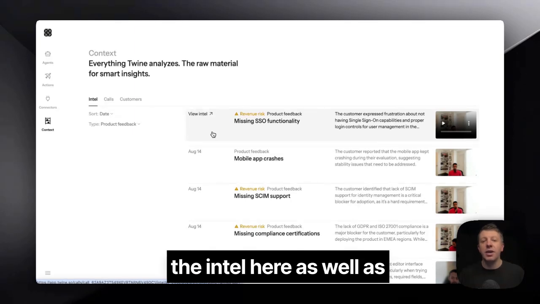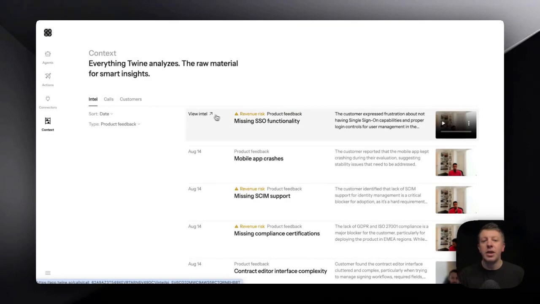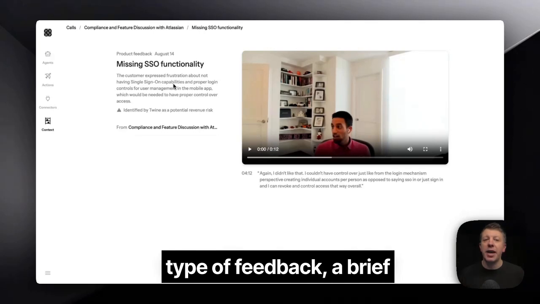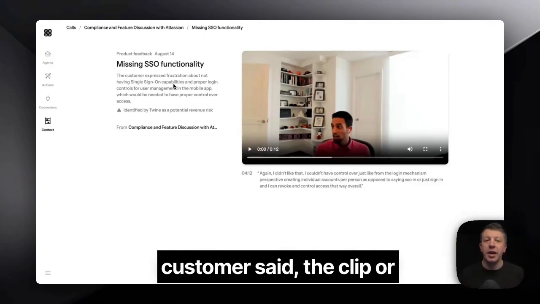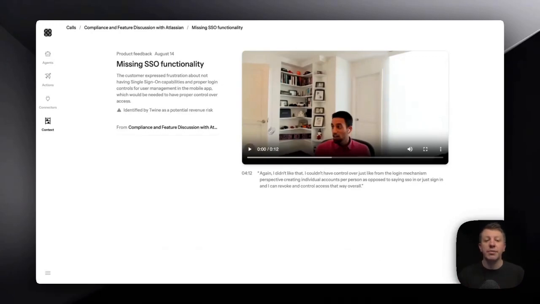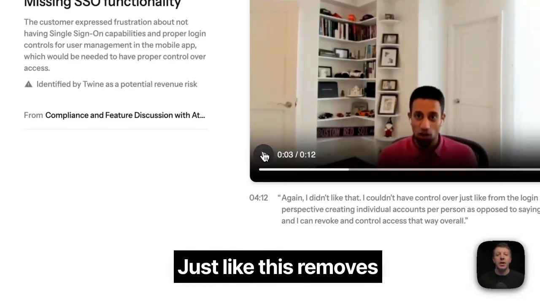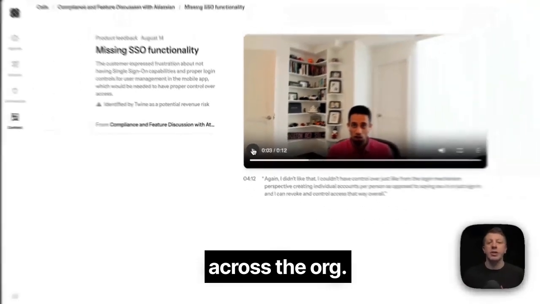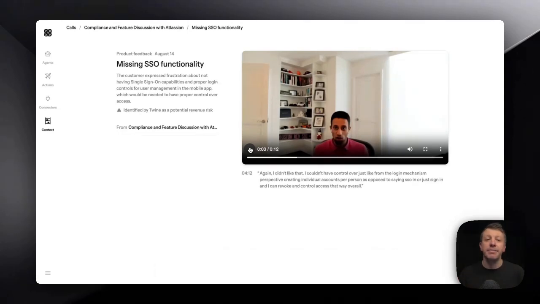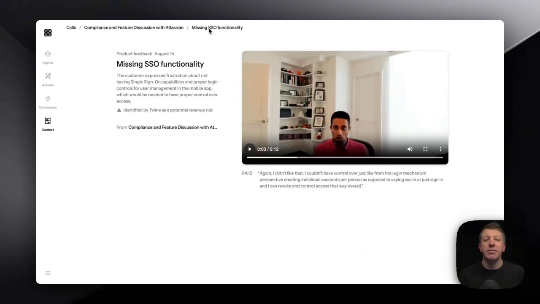You can see a list of all of the intel here, as well as calls and customers. For each intel, you'll be able to see a name of the type of feedback, a brief summary of what the customer said, and the clip or clips of what the customer actually said on the call that you can watch. This removes that level of translation across the org, so as a product team especially, you can understand exactly what the customer said. If you want more context on the call itself, you can always dive in.